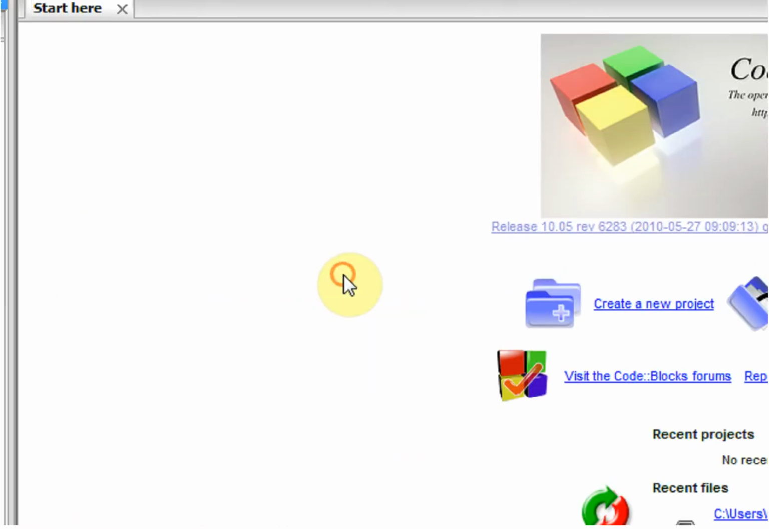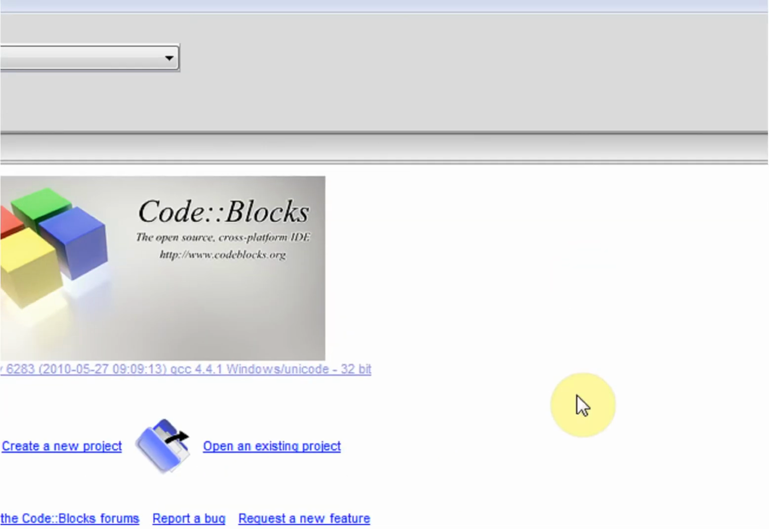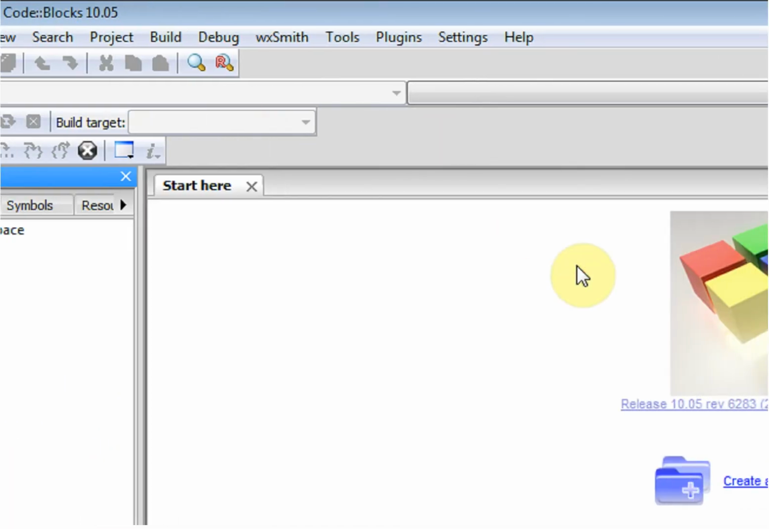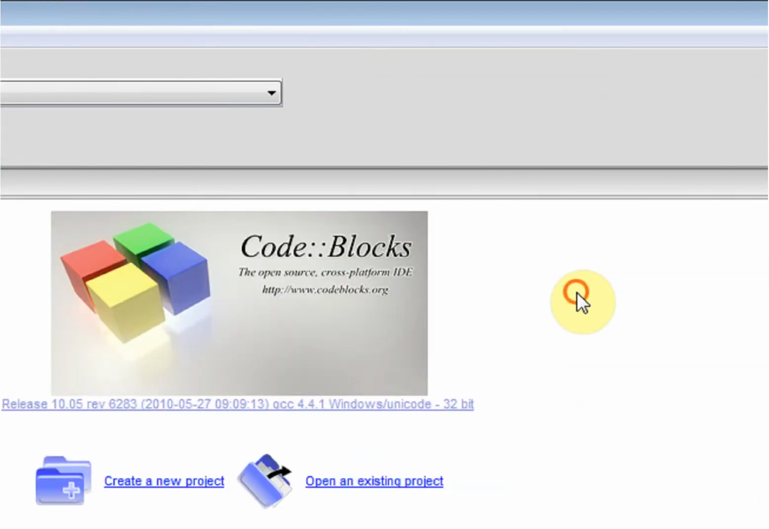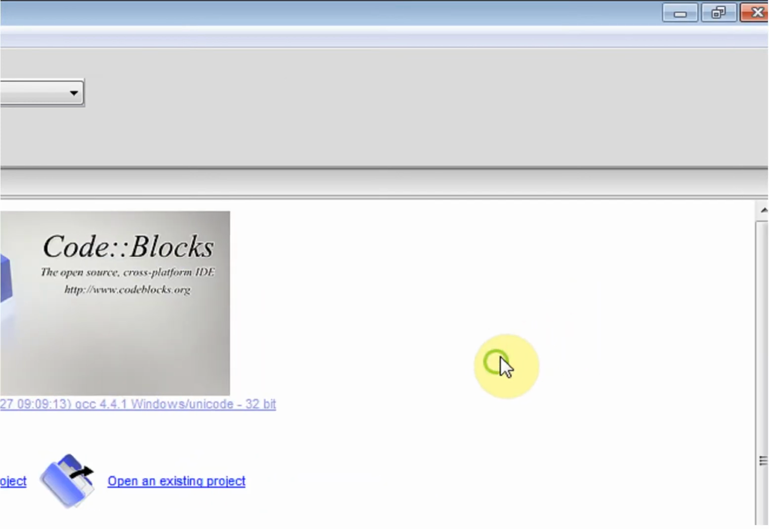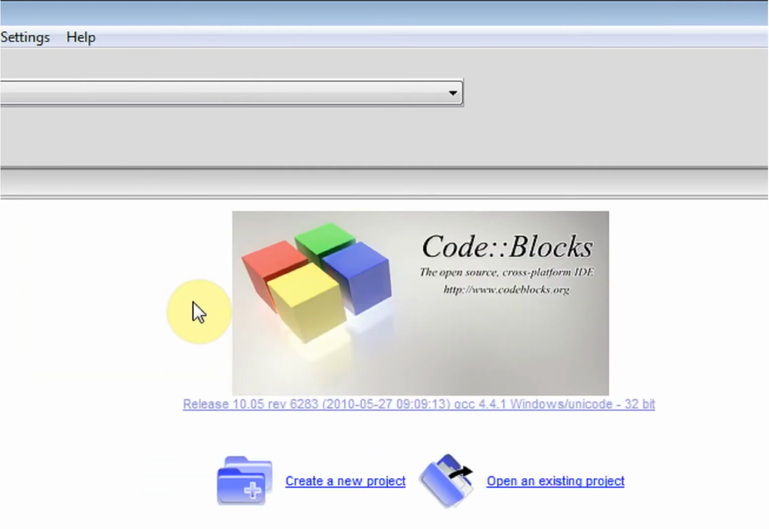Hi guys, today we're going to be showing you a tutorial for C++ programming, and we're going to be using the IDE, which stands for Integrated Development Environment, and what we're going to be using is Code::Blocks. Now, this is a free application. You can download it. The download link will be in the description.